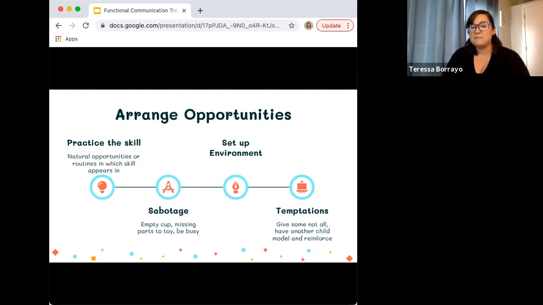Sabotage is another way to arrange an opportunity for language. So sometimes if a kid is working on asking for items and using their language, we'll give them an empty cup with no juice in it to practice asking for juice. Or I'll only fill up the juice cup halfway and then let him drink that. And then he's got to ask me for more juice. So I get to practice that skill again. Missing parts to a toy, like, oh no, where did it go? That gets your kid to start to troubleshoot and ask for things or even ask for help.